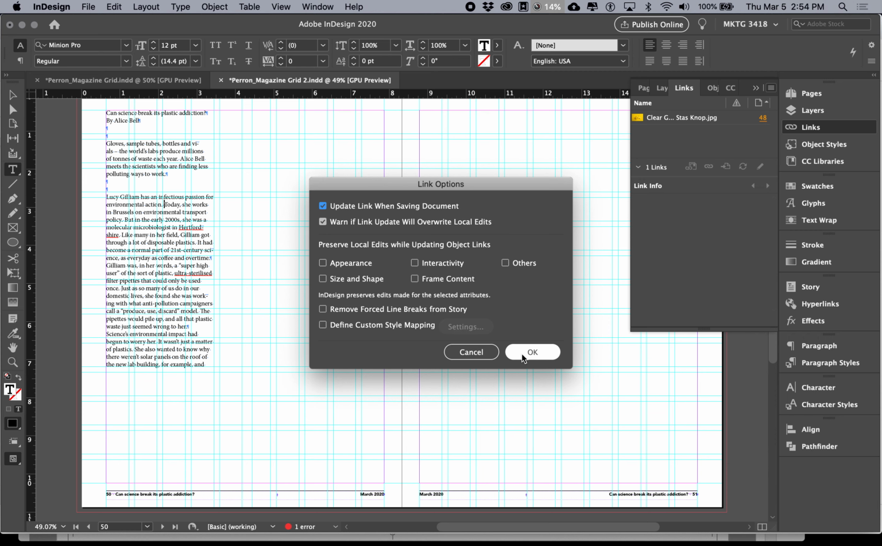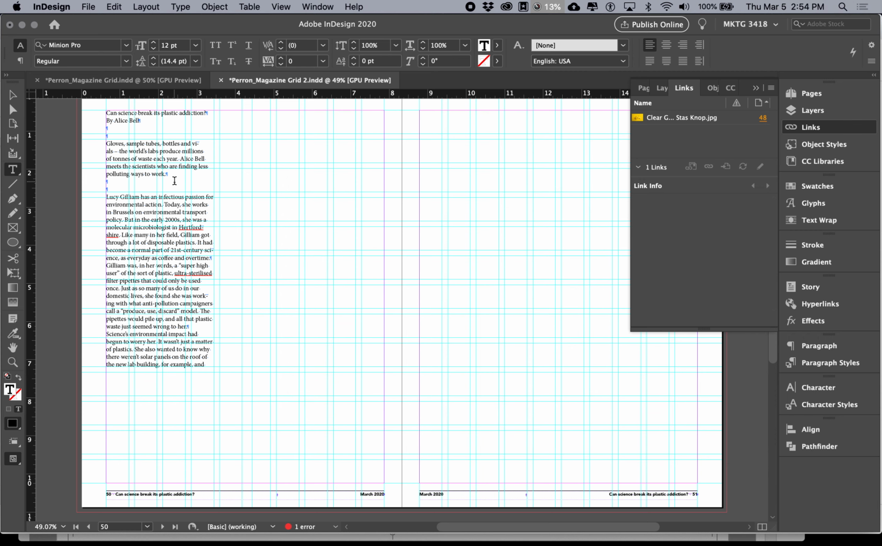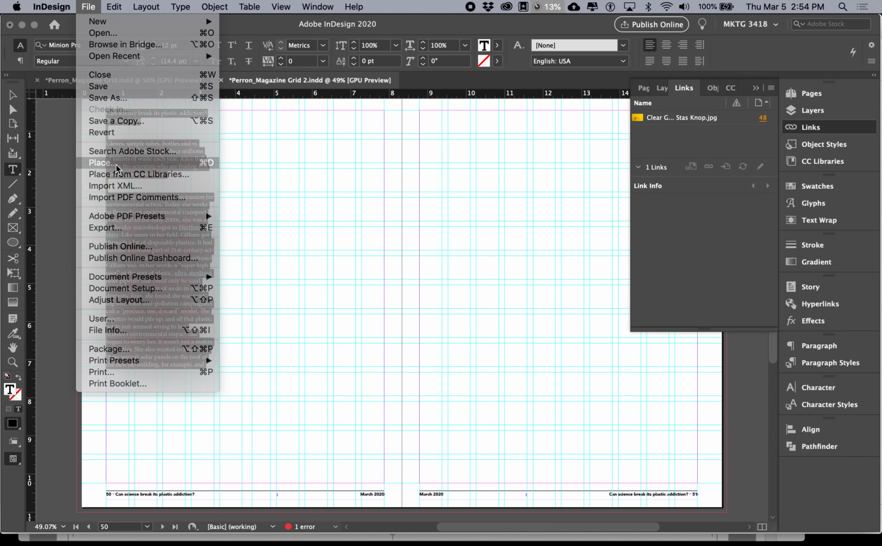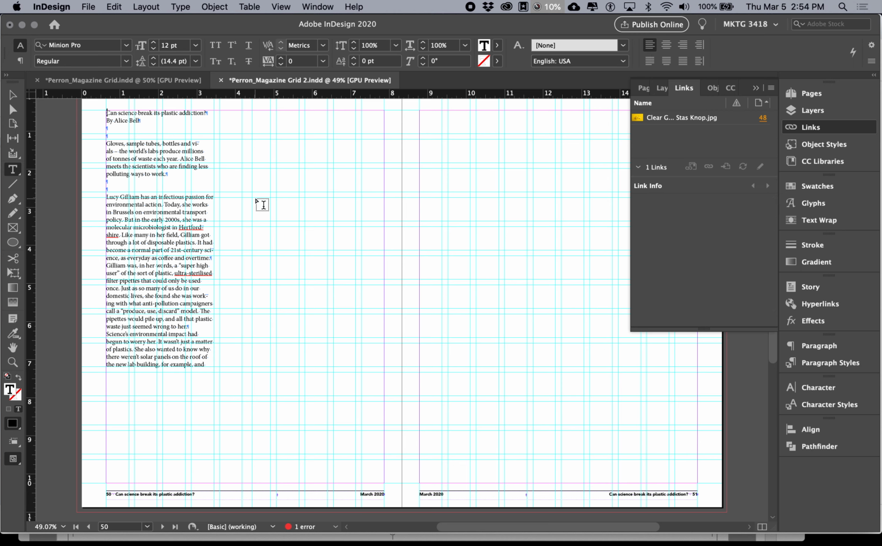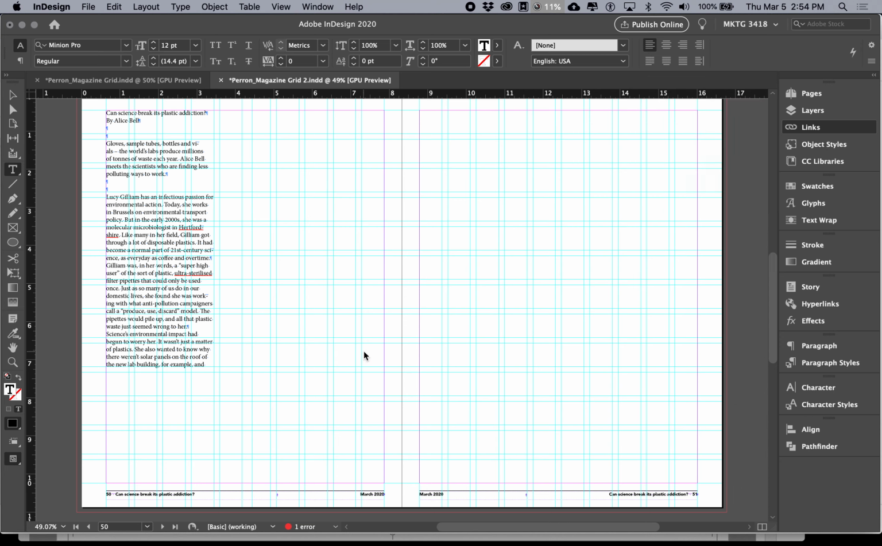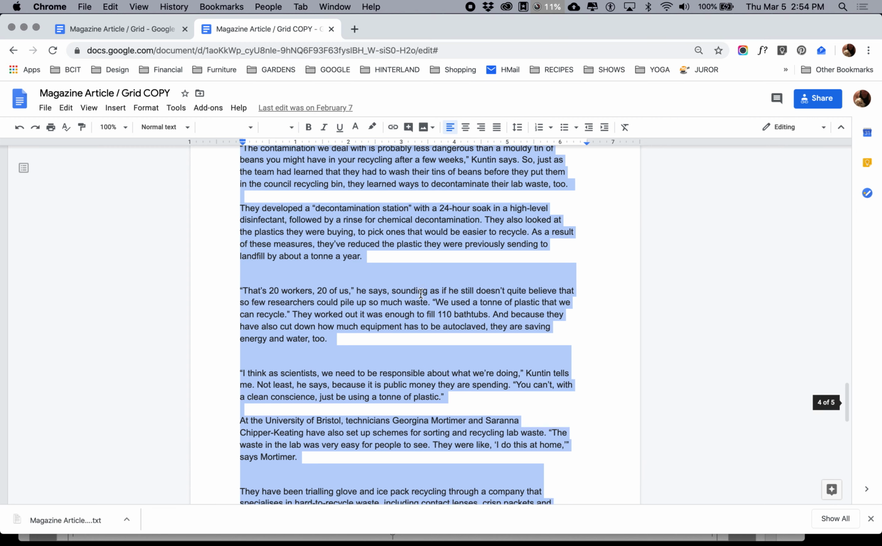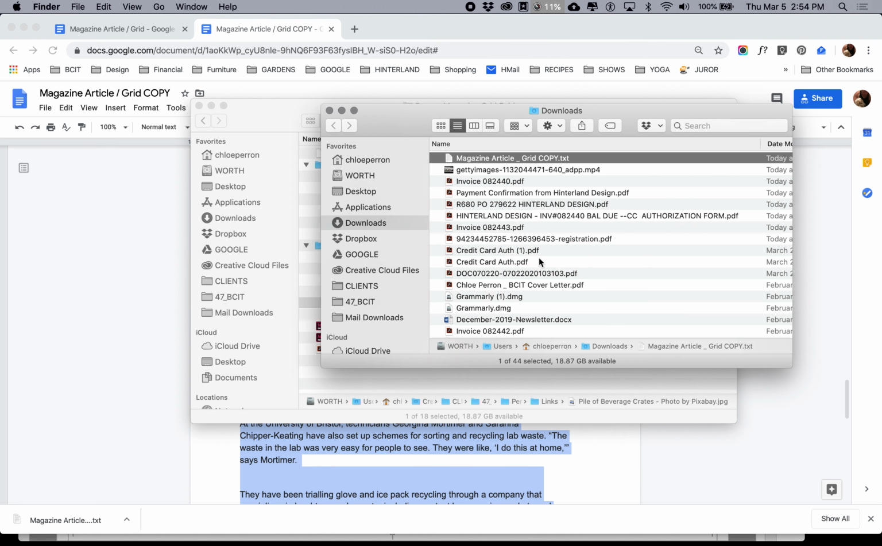Oh, I thought it would show up as well. This doesn't seem to be doing that. If I go File, Place, I thought it would show up in the links window, but I'm not sure if I'm doing that correctly. What that means is, say, for instance, I'll just update some of the text here.